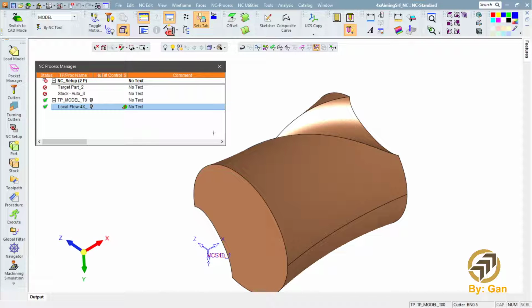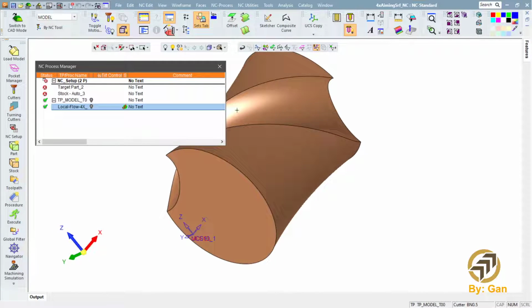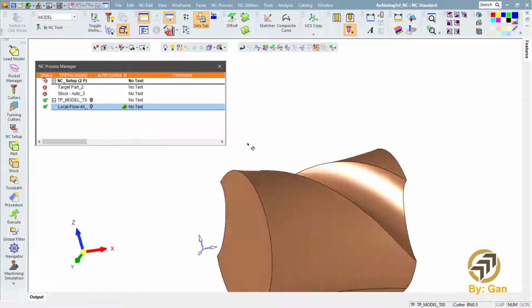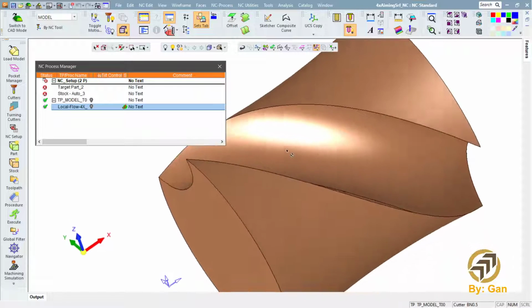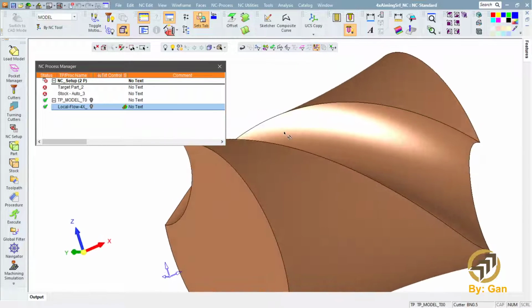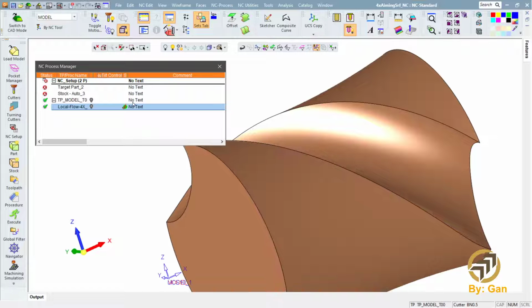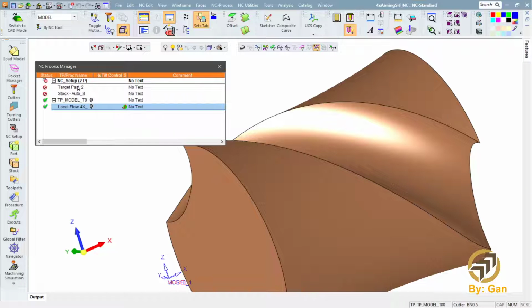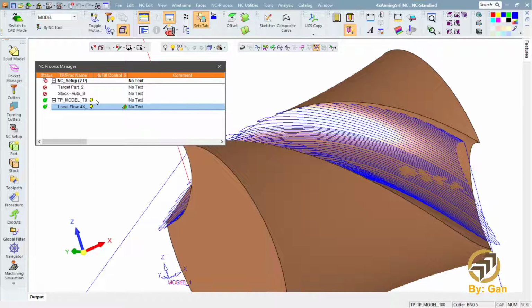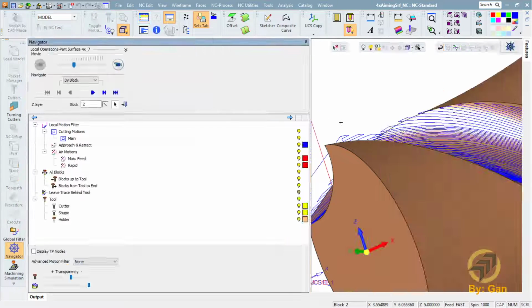Here I have a 4-axis part to machine. If you don't have the production function in Cimatron, you will normally try the Part 4X function, but it will not give you a good result. I will show you the problems.